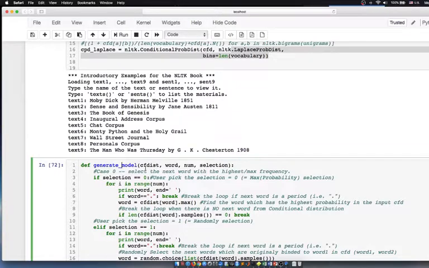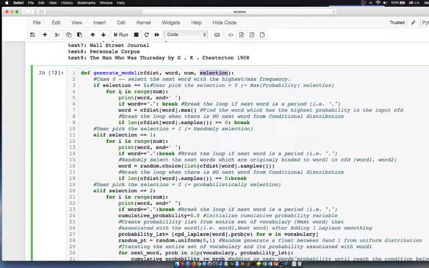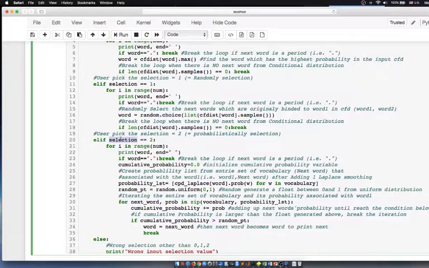We input the conditional frequency distribution, the first word of the sentence, the number of words in the sentence, and the selection mode. For selection equal to 0, it returns the word with the highest conditional probability associated with the previous word. When selection equals 1, it randomly picks a word associated with the previous word regardless of the probability. When selection equals 2, it selects the word based on probability.